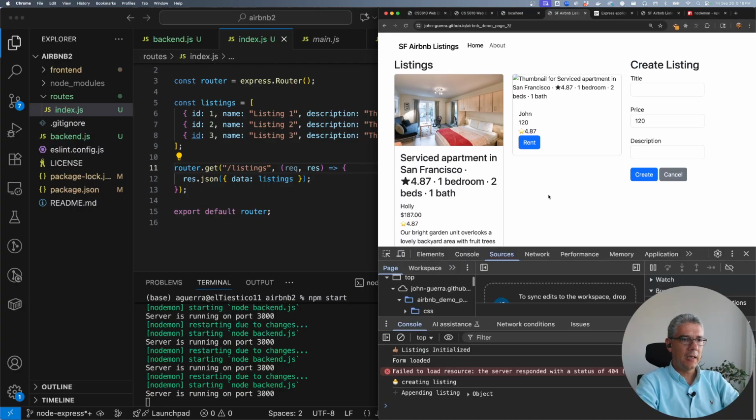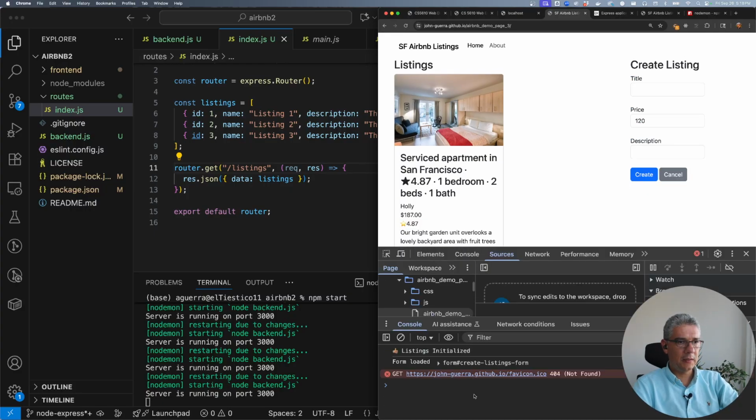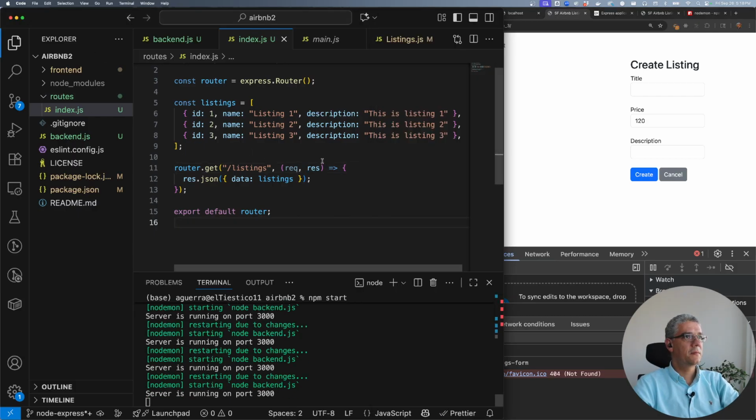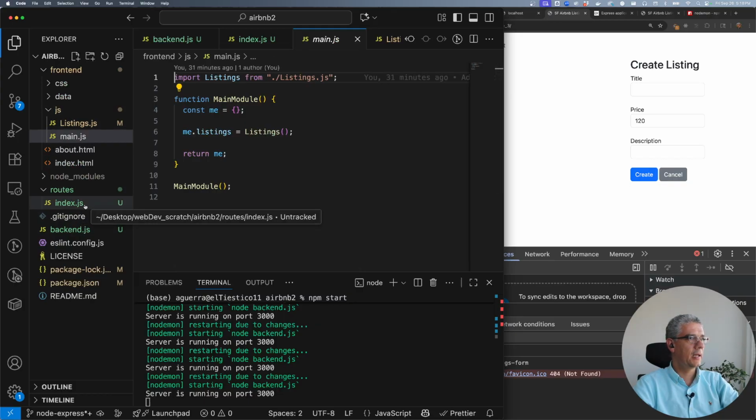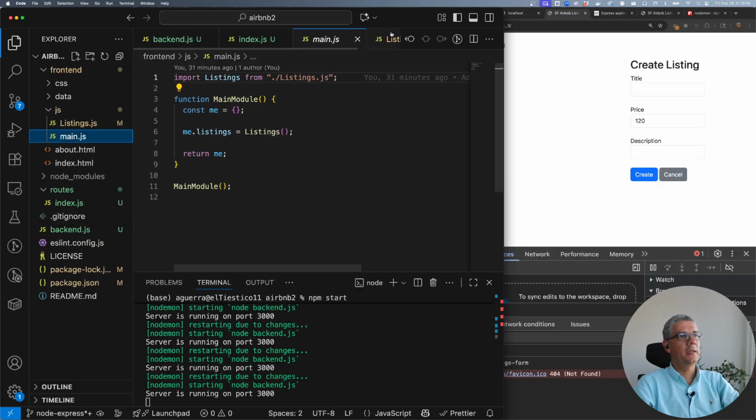And if you take a look in here, form loaded. Oh, I think it's having problems finding the other one. So this is good because now I can go here into my front end.